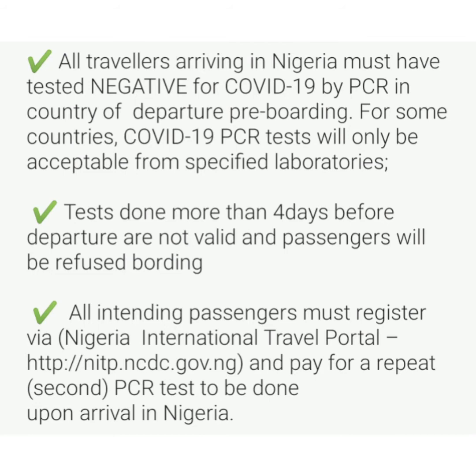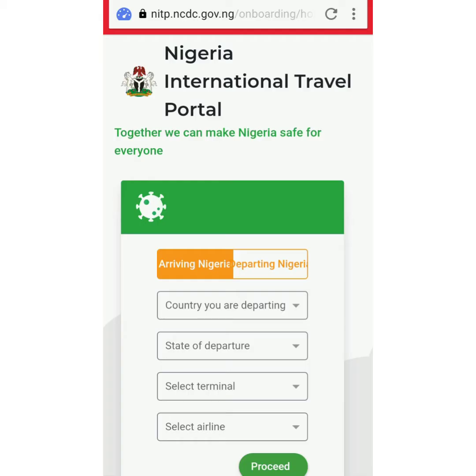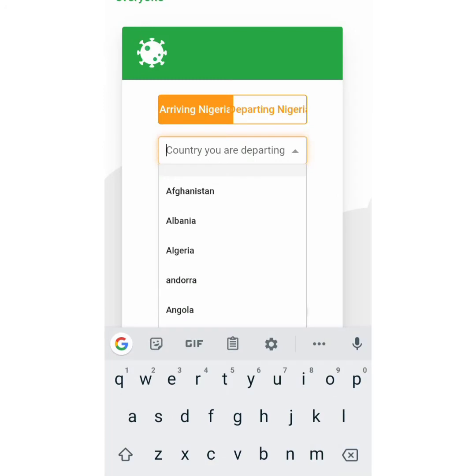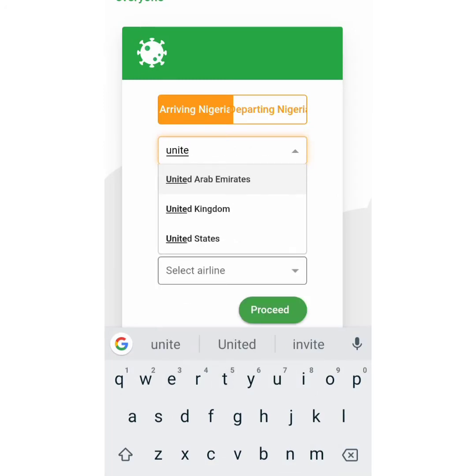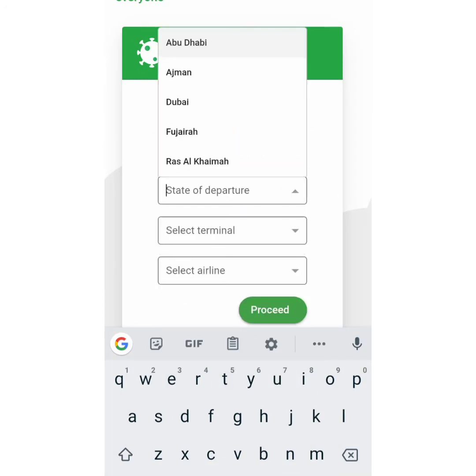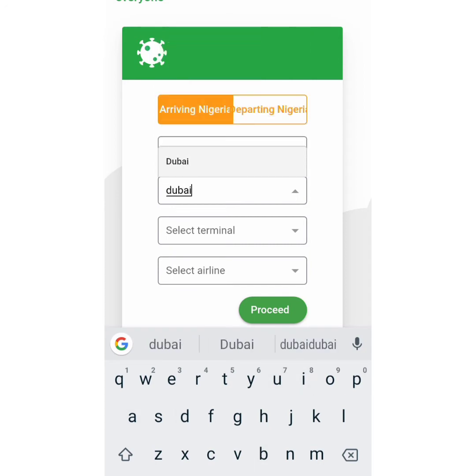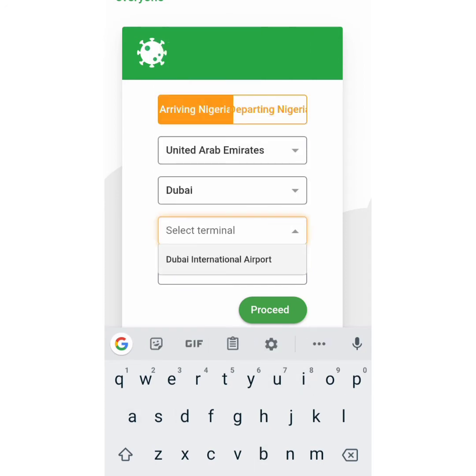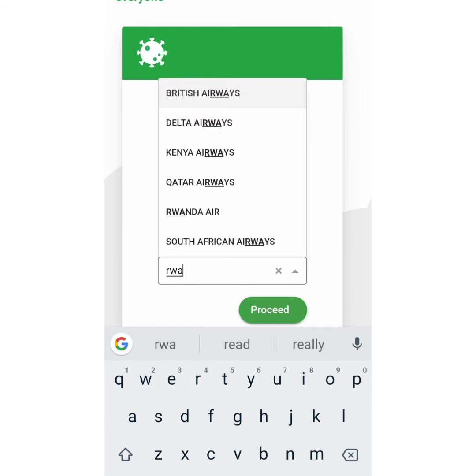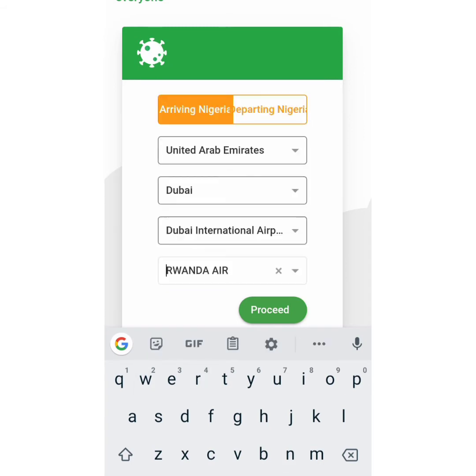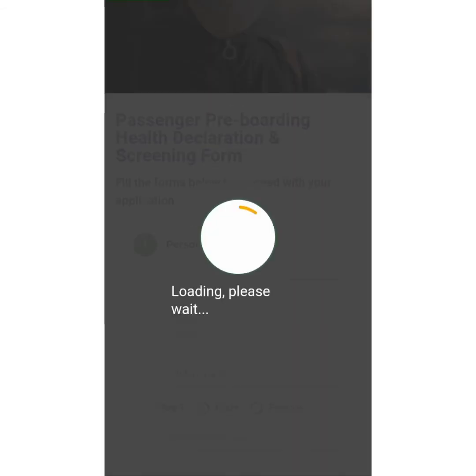Let me quickly take you through the registration via the Nigeria International Travel Portal. After typing out the URL in your search engine, it will bring you to this portal where you click if you're arriving in Nigeria or departing from Nigeria. In this case, you're arriving in Nigeria. So you type in your country of departure, which for this example is United Arab Emirates, and the state is Dubai. Type in your terminal and your carrier airline. Then you click on proceed.